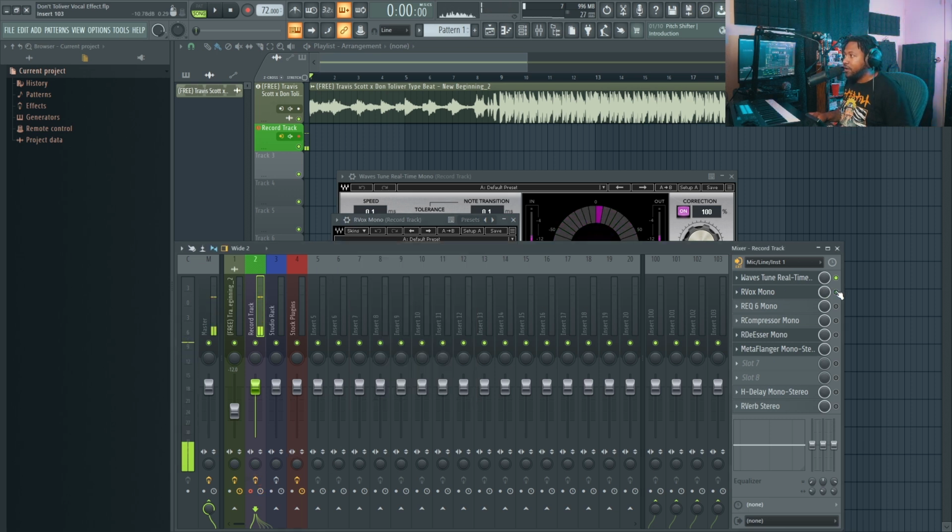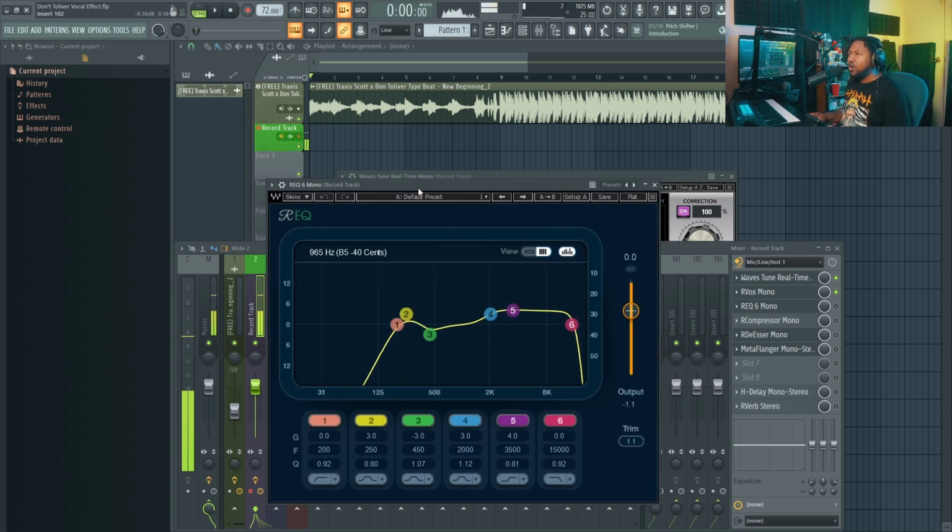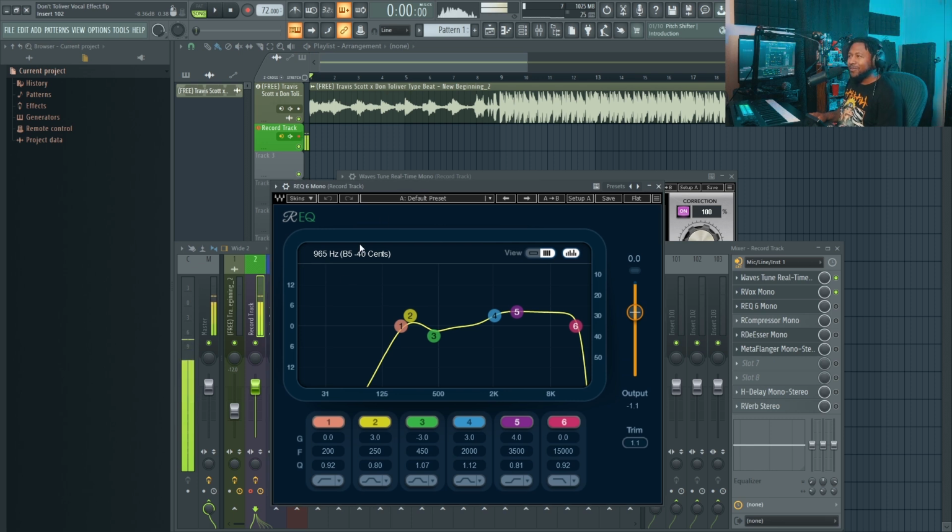So this is what it sounds like before. Just kind of still sounds normal. Then turn it on. It just gives a little bit more warmth to it, and I do like that. Next up, we have the Rvox, I think it's the REQ6 in the Renaissance bundle. One of my favorite EQs, very easy to use, very simple to use.